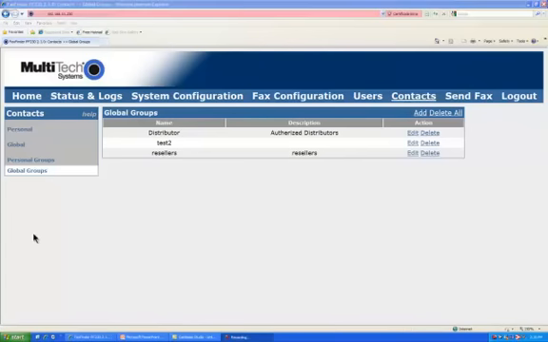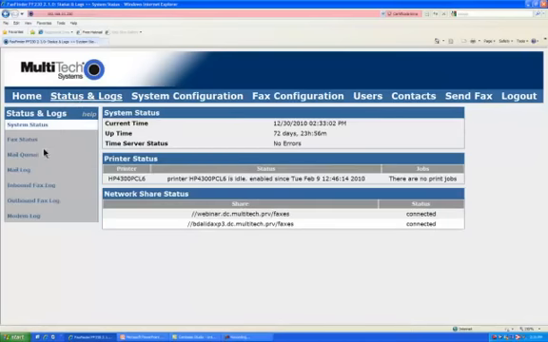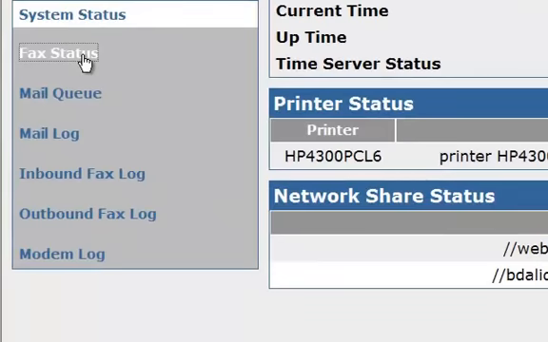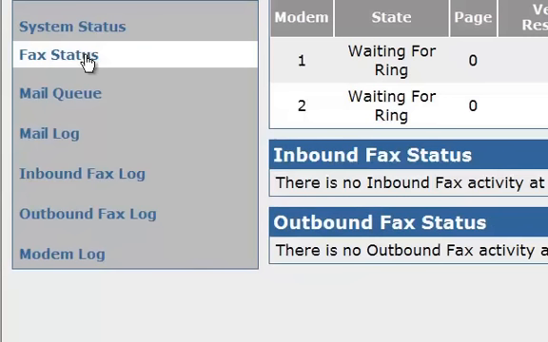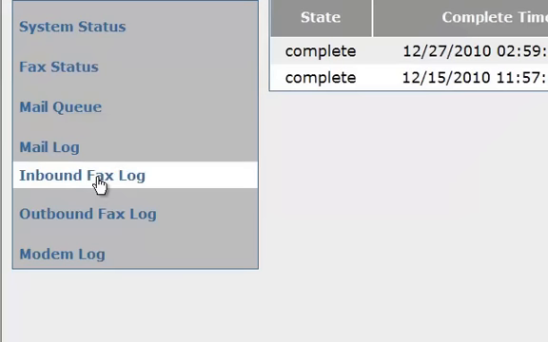And lastly, we're going to look at the status and logs. So this is where you can check to see what a fax status is. If somebody sent an outbound fax, you'd be able to see what ports are being utilized, if there's an outbound fax or an incoming fax going. Otherwise, we have the inbound fax log. This will show any faxes that came in, the date and time that it came in, what number it came from and who the recipient was, how many pages it was.